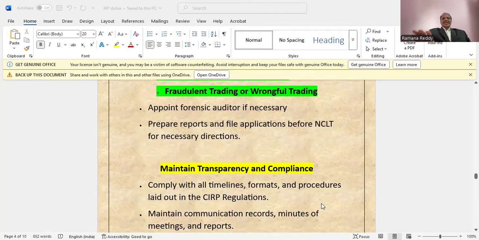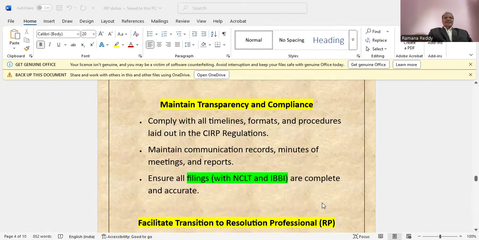The IRP has to maintain transparency and compliance. Comply with all the timelines, formats, and procedures laid out in the CIRP regulations. Maintain communication records, minutes of the meetings and reports. Ensure all filings with NCLT and IBBI are complete and accurate.